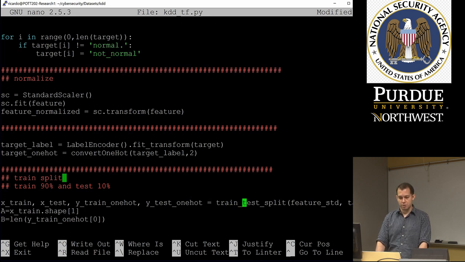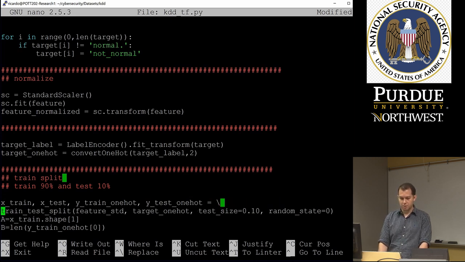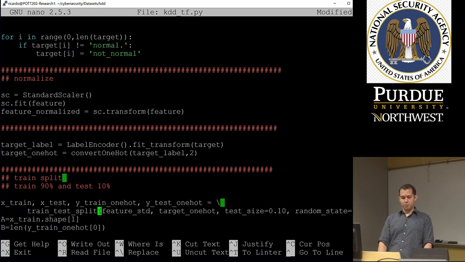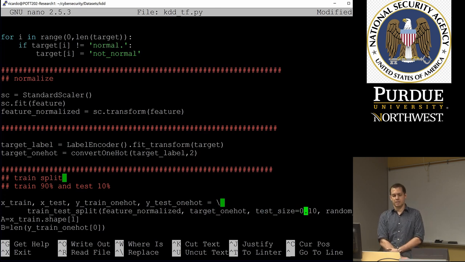We call our function train test split. Let me move this one down. I'm going to do the backslash, and there you go. So we have train test split. We provide feature normalized, so normalize, and target one-hot, which is that one over there. We specify the test size, 10%. Since we're dealing with big data, this would be one point where I would recommend that you try other things.